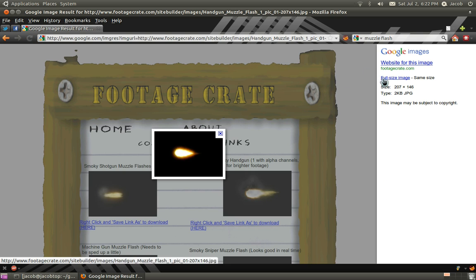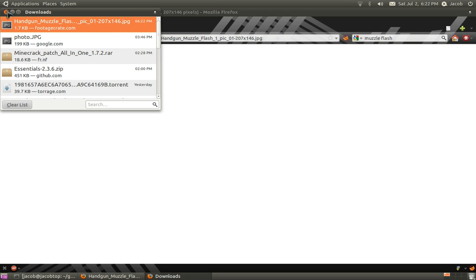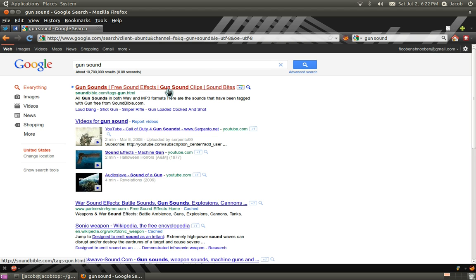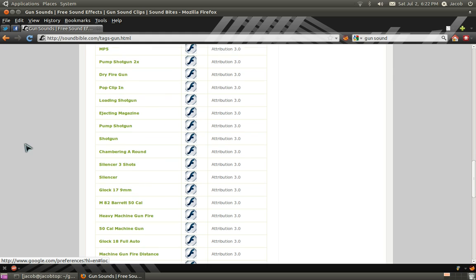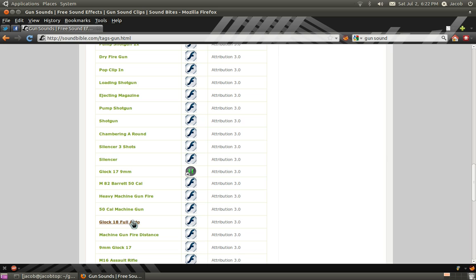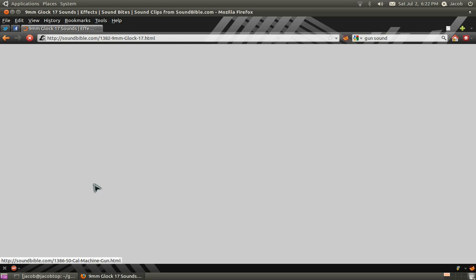Go ahead, full size image, save image as to our desktop. Save. Now we can go to gun sound. The first link is Sound Bible. Wait a minute for it to load. The one I use is the Glock 17 9mm. Oh, I think it's this one actually. Yeah, it's this one. So go ahead and click on the one you want.